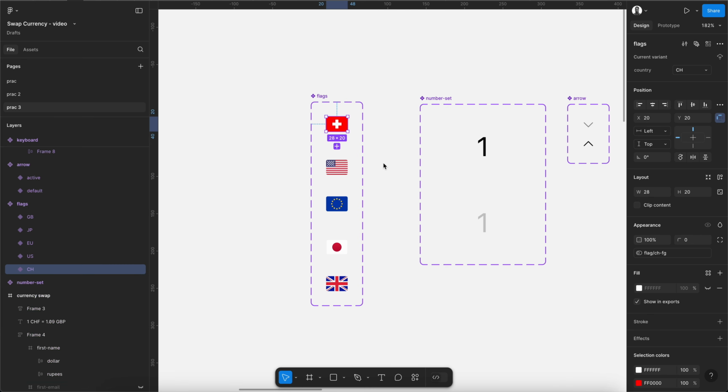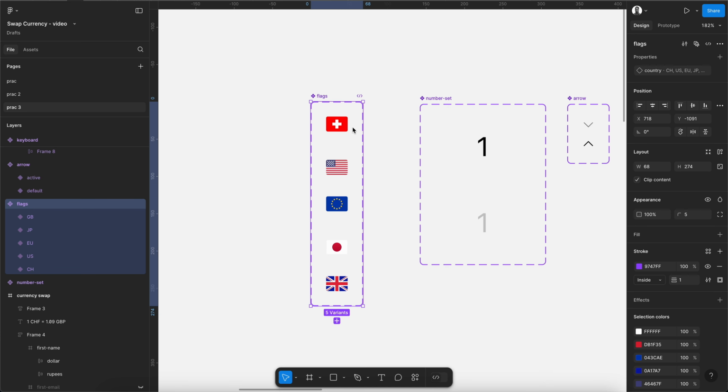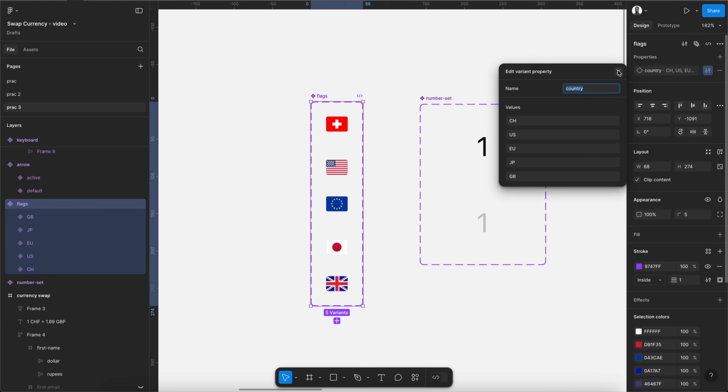First is CHF, that is Czech Republic. After that we have USA, we have Europe, we have Japan, we have Great Britain. I also named these flags in a shorter way, so that it will be easier for you to remember these countries. So you can see that I have named those country flags.